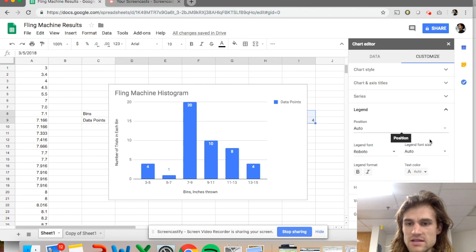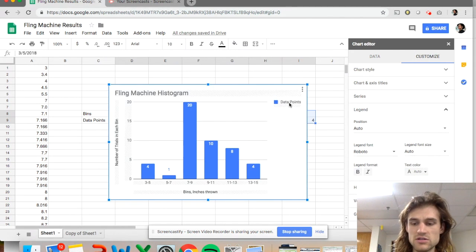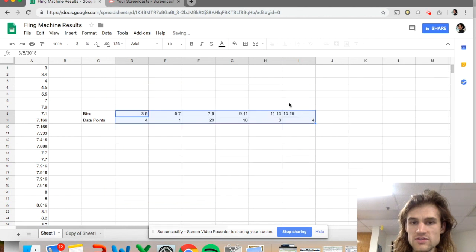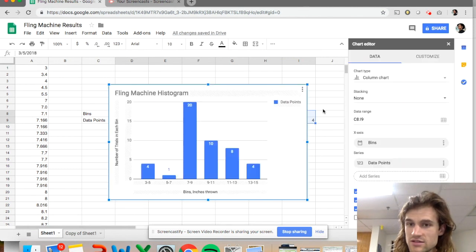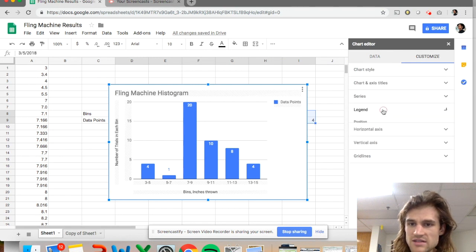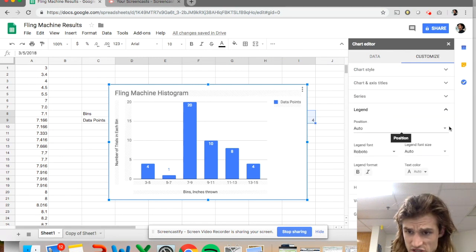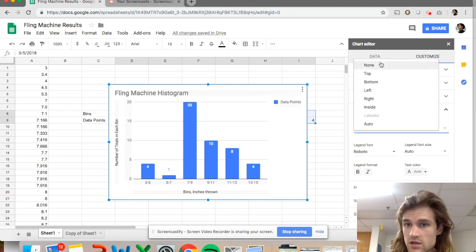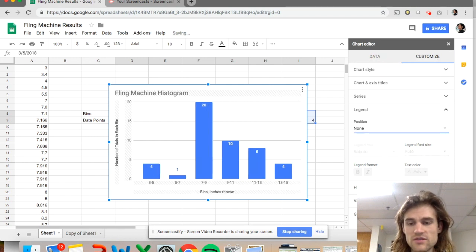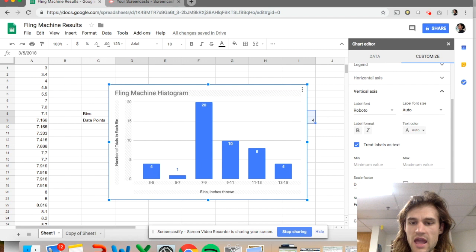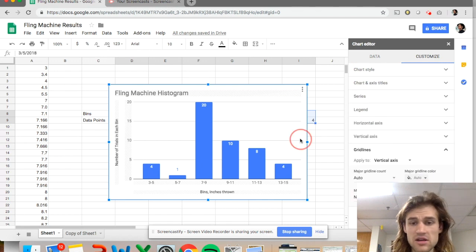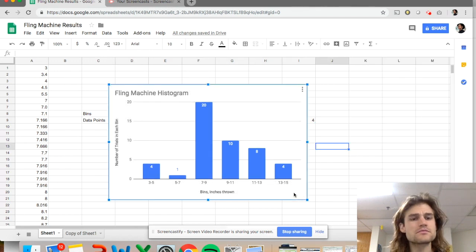Legend, we might not need a legend. In fact, I could delete it if I want to. Let's not do that. Okay, apparently that's not how you delete it. Let's go over to customize legend, position, font. Is there an option to just remove it? None. There we go. So we can get rid of the legend if we want to. Horizontal axis, we already treated those labels as text, which is perfect. Vertical axis and grid lines. That's about it. There is our histogram.